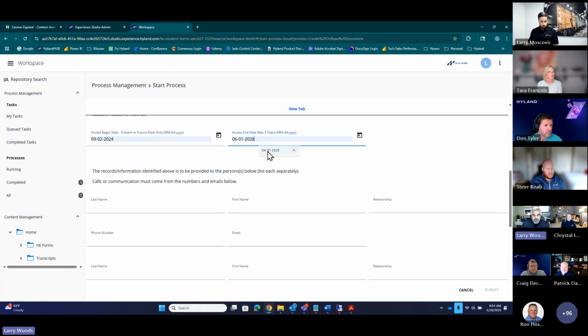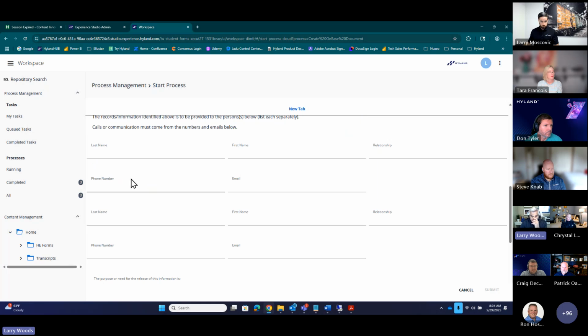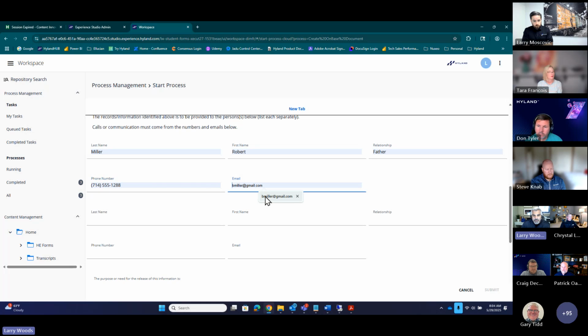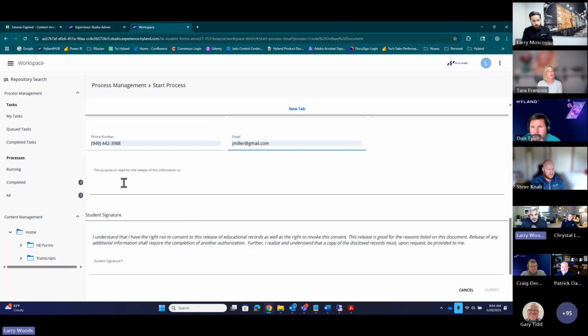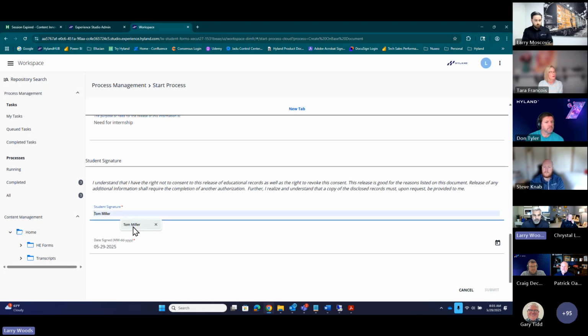The dates in here. And then here's the people that they want to give access to, those authorized to use this form. It's going to just be his parents, so we'll put his mother and his father in here. Quickly, we'll just add these in. And then the purpose for this, we'll just say need for internship. And then the signature.